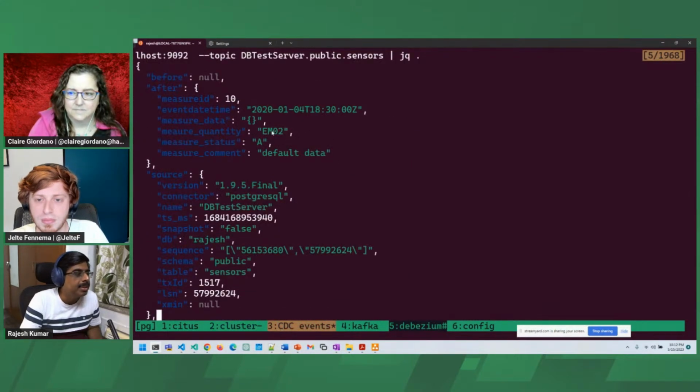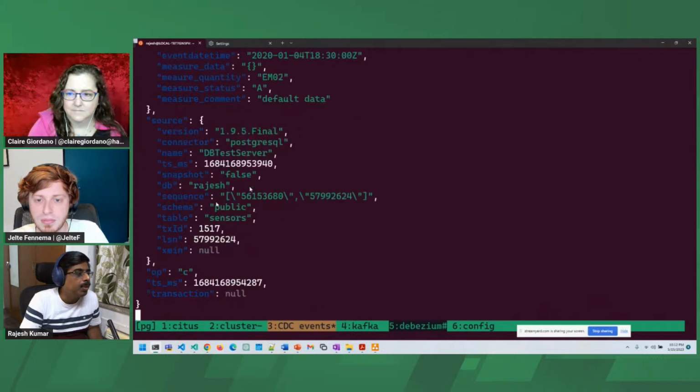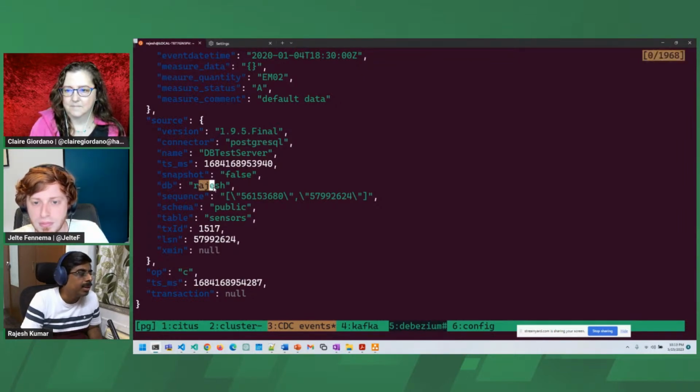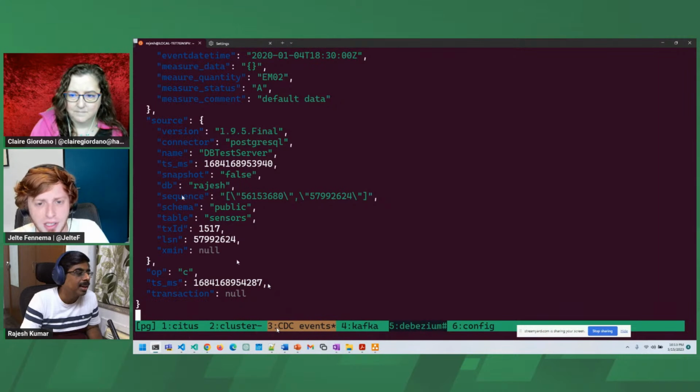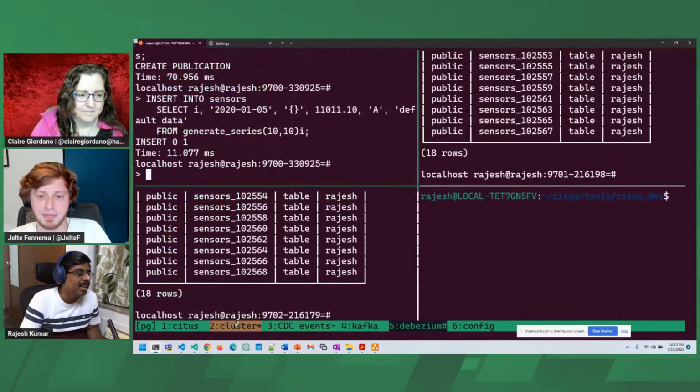The application gets it, and you can also see the type of event specified. It is in the schema public and sensors, and then it says which DB it happened in and what the operation is. So all that we can get. And what kind of operations are there? There are inserts, updates, and deletes. Those events we can also get, and the C is create.